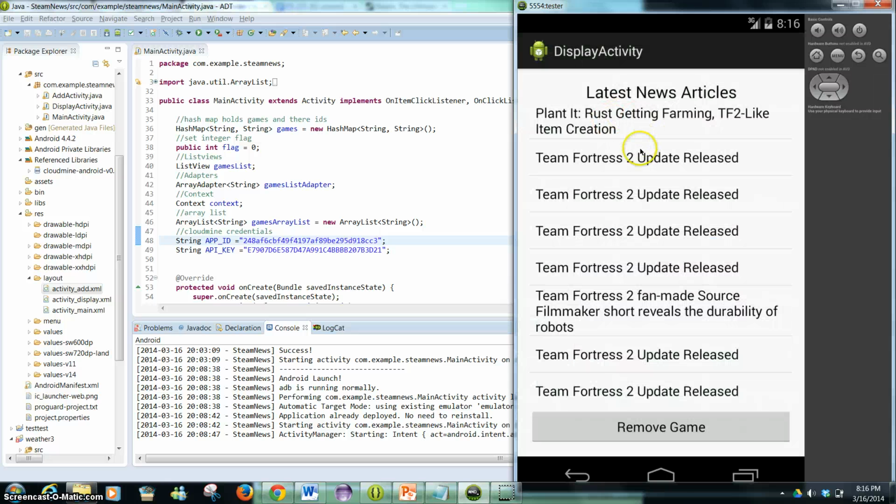There they are. Team Fortress 2, Team Fortress, there's all the articles, and like I said, you click on the article that you're interested in, and it will create an intent, load up the web page that article's found on. And that's pretty much it. And yeah, that's it for the app. That's the basic app. That's what we got there for that.